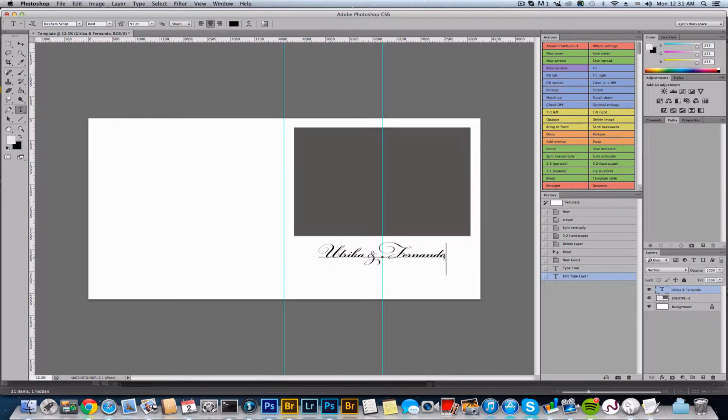And at the bottom I'll write where they got married and the date. And this could be perhaps slightly smaller.